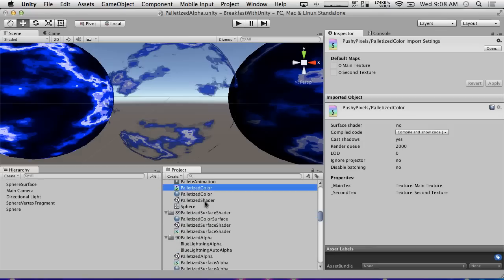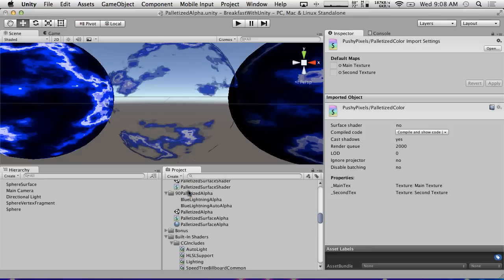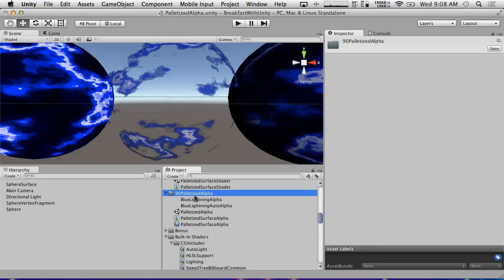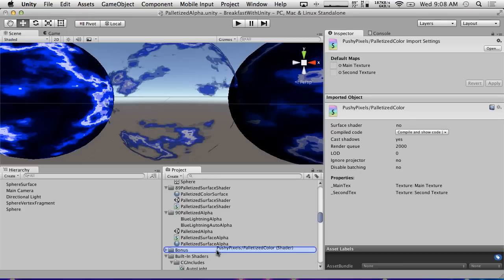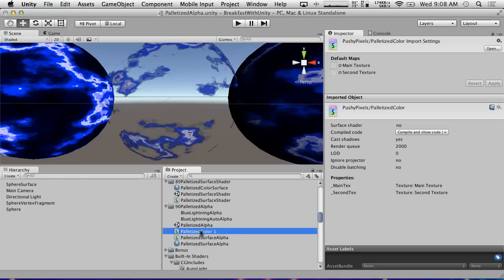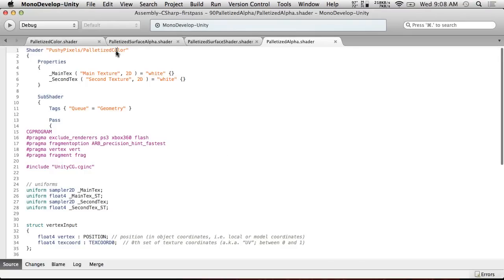I don't know a good one to actually base this on. So we're just going to copy it, and paste it here. Oops, I guess we're not. I'm going to duplicate it, I guess, and paste it and bring it in there. So palletized color alpha. I'm just going to call it palletized alpha. And this one's going to be called palletized alpha.